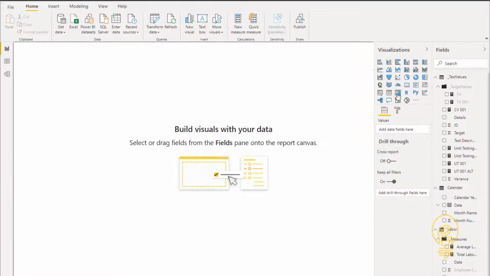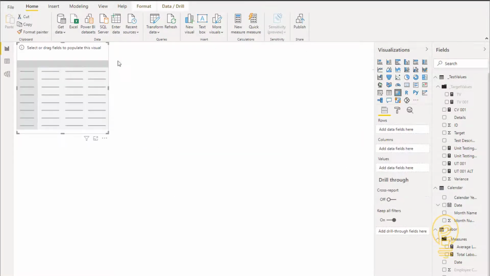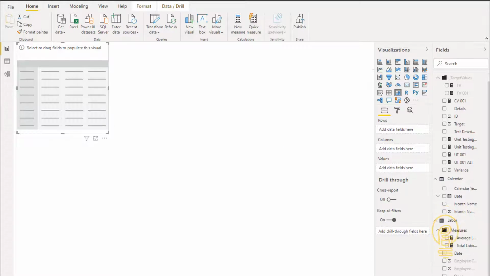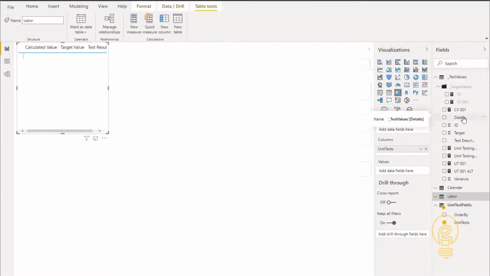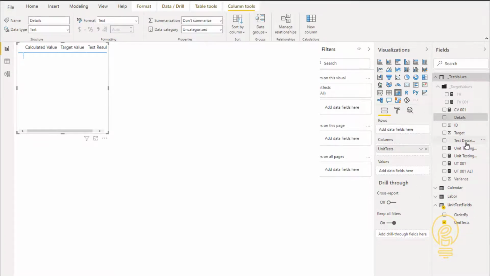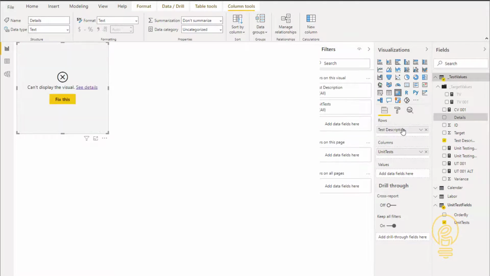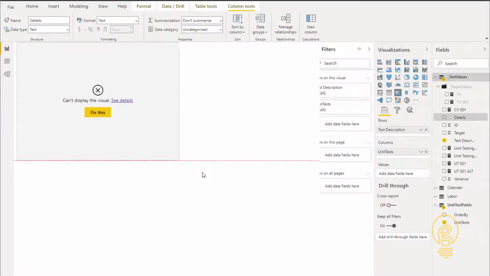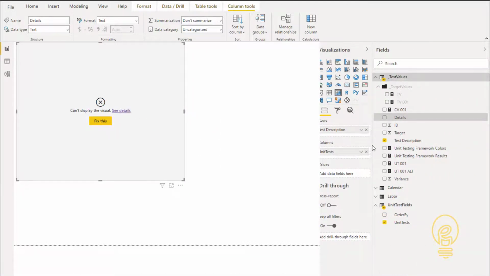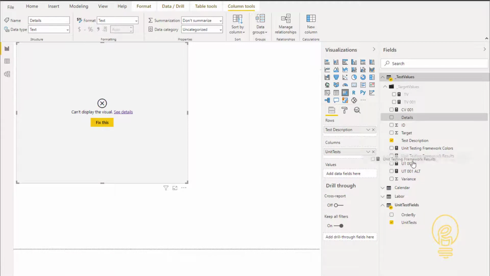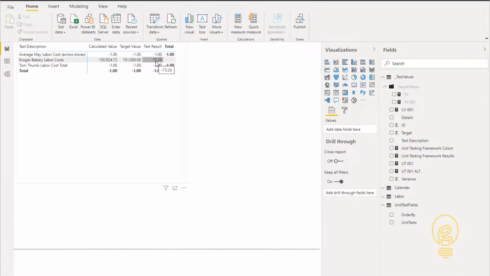To visualize this, I'm going to use the Matrix tool. Within the Matrix tool, I'm going to set my column header equal to the unit tests field, and I'm going to set the row header to my test descriptions field. The values section will use the unit testing framework results measure that we defined earlier. I'm going to remove the different subtotal fields as they don't provide any value and only take up space.